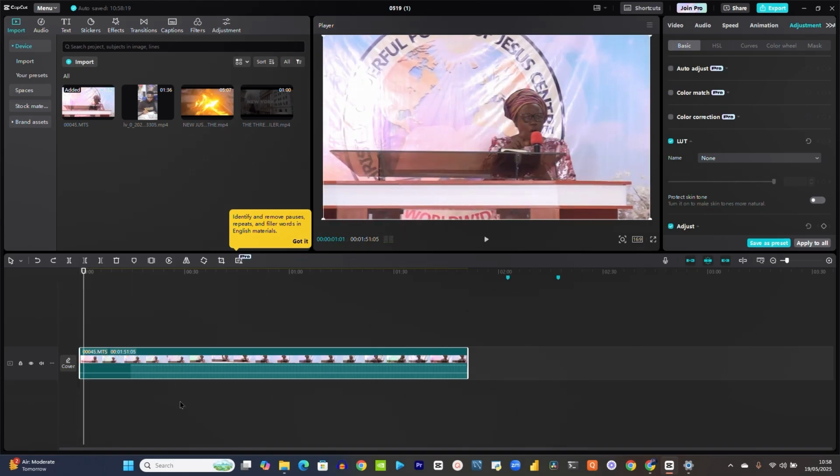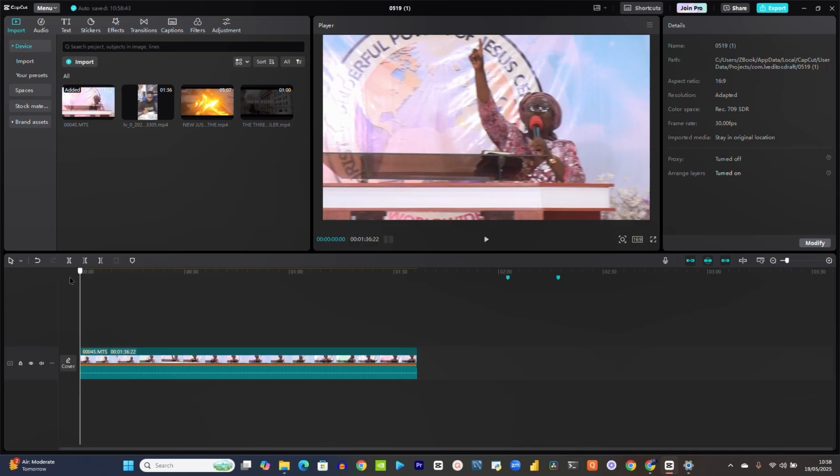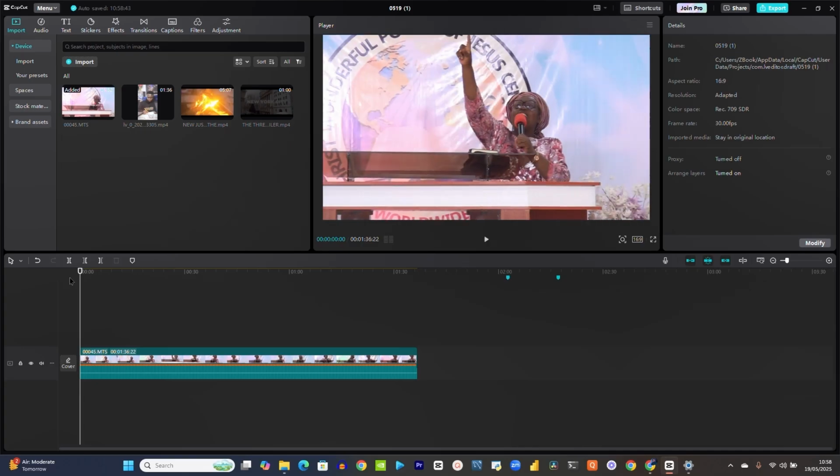If I don't want to do it like that, I will hit B on my keyboard to cut this part, hit A to drop the razor blade icon so that I'll be able to delete this particular unwanted part. That is how to delete or trim a video.